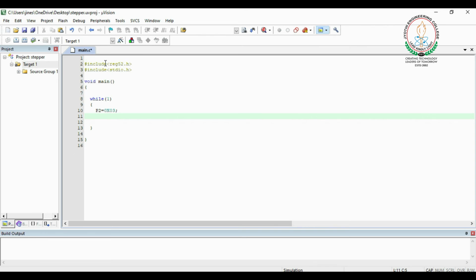Then the next one is 6. Then the third one is C. Then the fourth one is 9. We should add some delay between these signals. So now let us add one delay function.